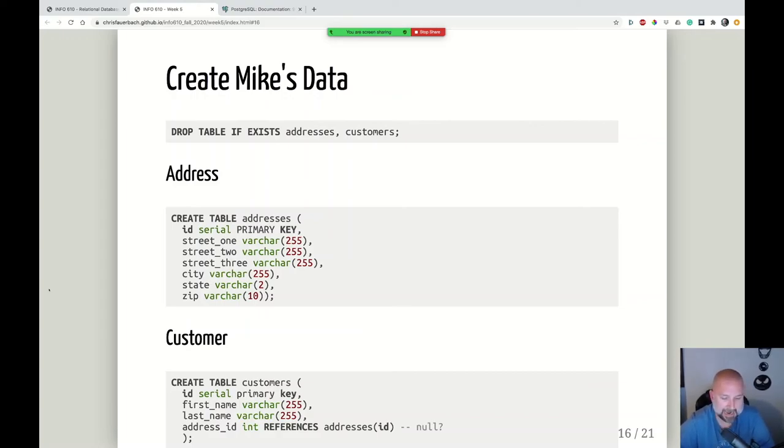Here, I want to start on the easy side. I wanted to break out an addresses table. So we can create a table addresses with a primary key ID, serial ID, street 1, 2, and 3, city, state, and zip. Would you change anything in there? You could change the state to not be varchar and just always be a fixed length of 2.